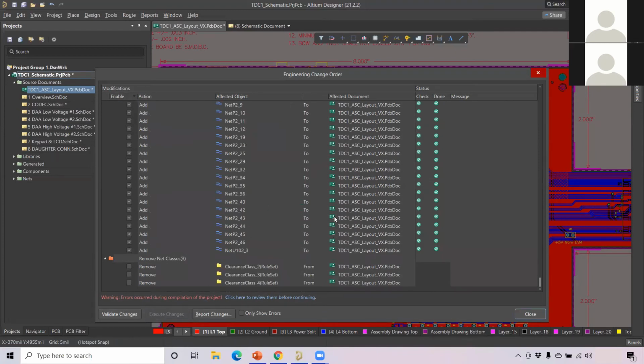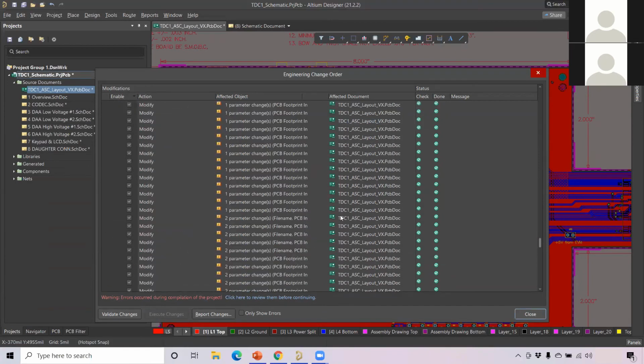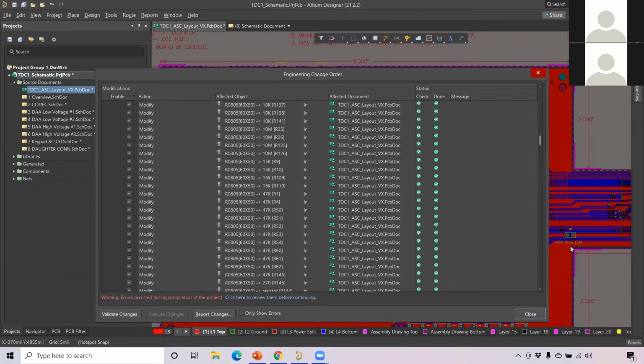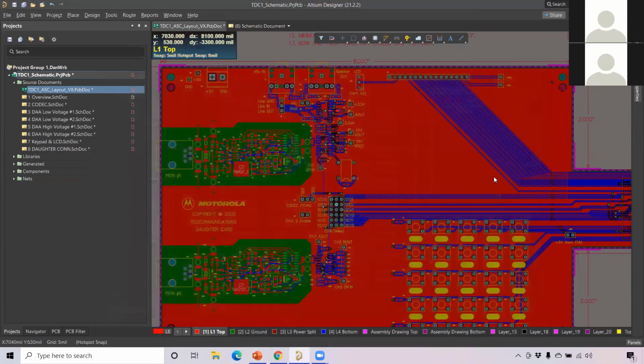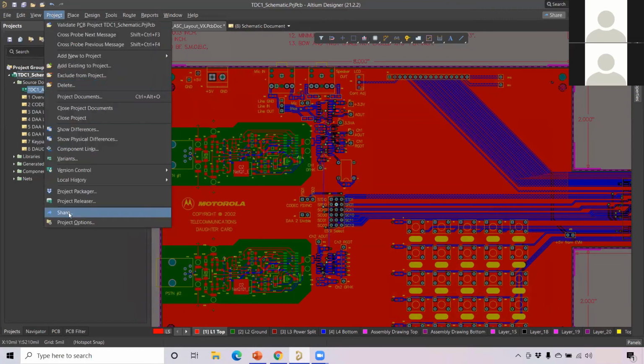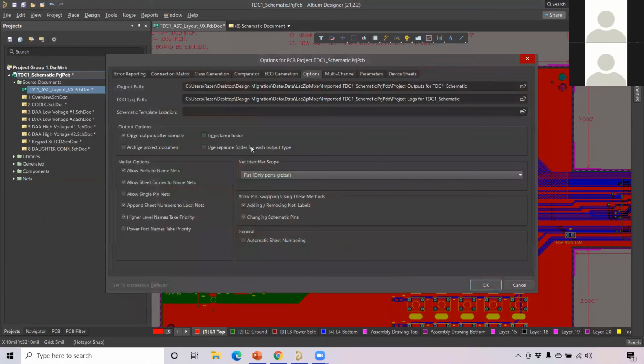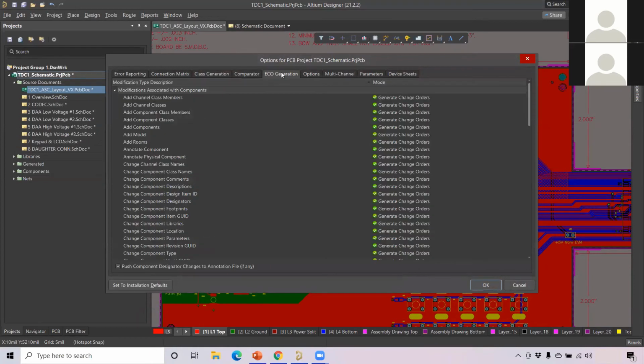Execute changes. The changes are all done with the tick marks. You can scroll to see. All are done here perfectly. Once it is done, you can just close it. Now to remove the net class, we can go to project options. Here I will go to the ECO, because in ECO we have modifications associated with the components.